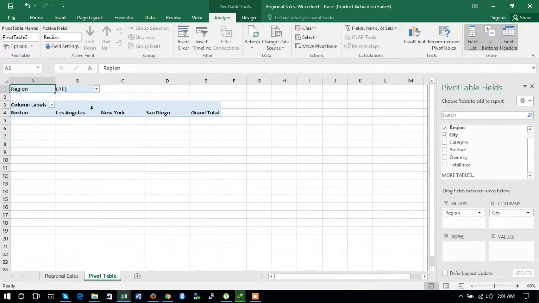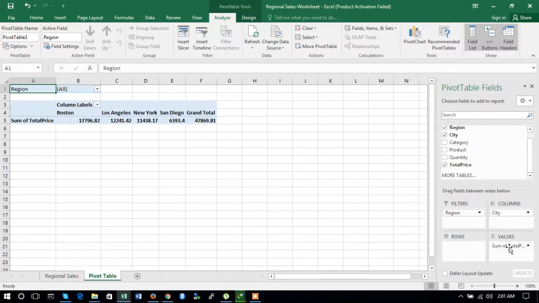These are the four cities, and these are the column labels. We have also added the filter by the region, and as we know that we want the total price to be our value, we will be adding the total price to the values area. You can see that these are changing as soon as we are adding the variables over these areas.